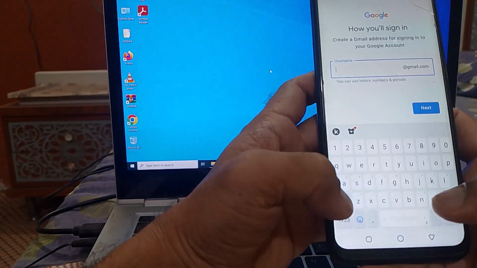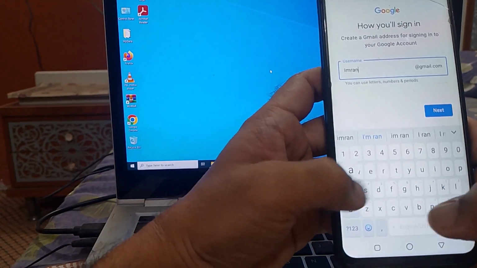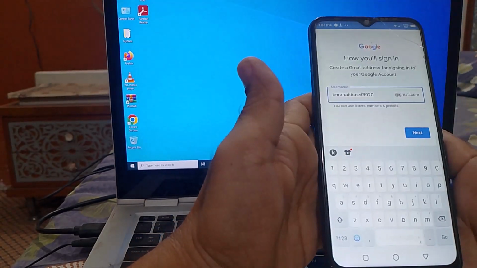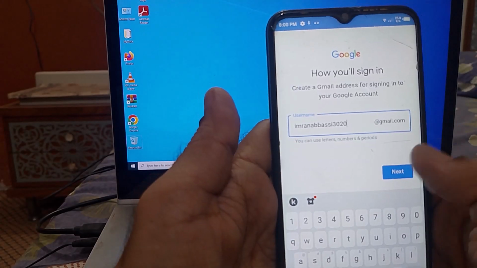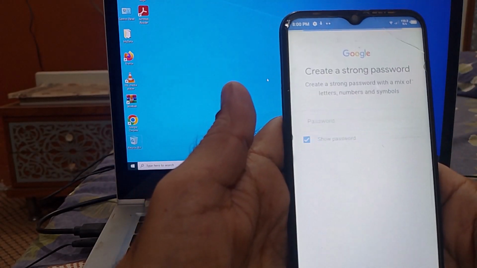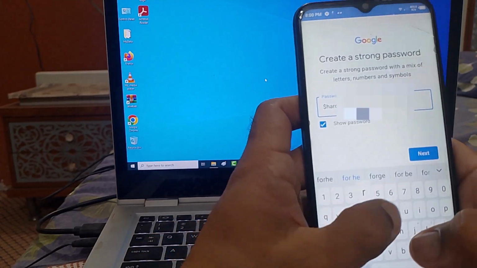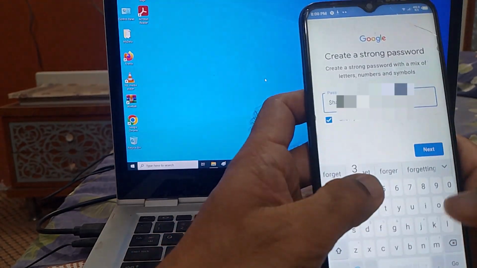Now here type your unique email or Play Store account name, which is not already taken by anyone, and then tap on the Next button. Set or type your password for this Google Play Store account, and then tap on the Next button.